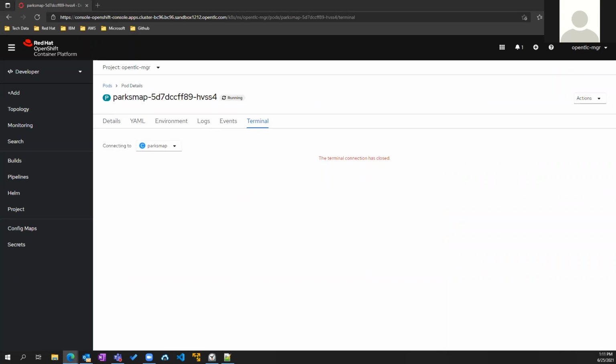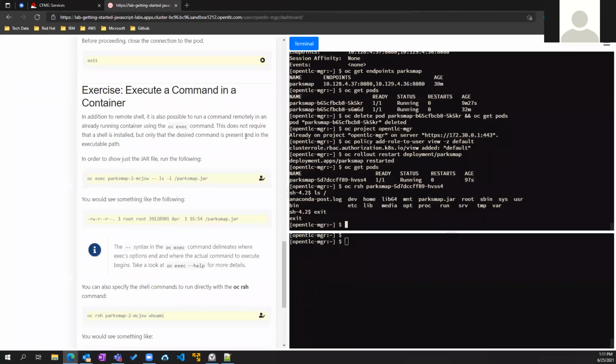So if you didn't want to actually log into the container, you don't have to. You just want to run a command against it just to make sure a file has landed there. You can do that. So we'll just show you how. And so all we're doing is we're saying OpenShift execute against this container, and we're actually putting in the command.